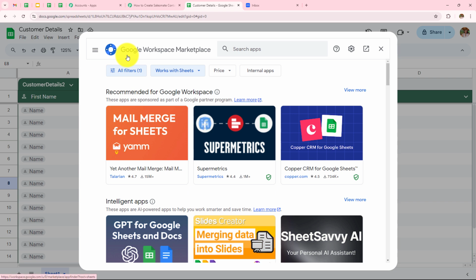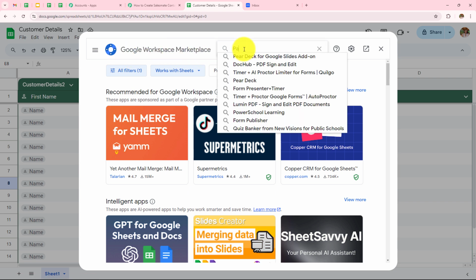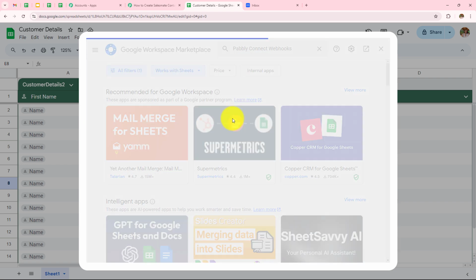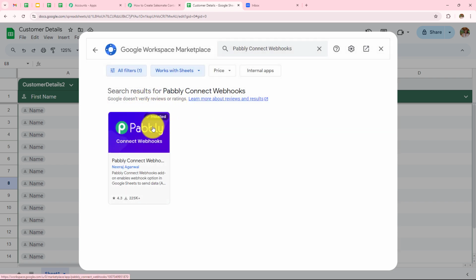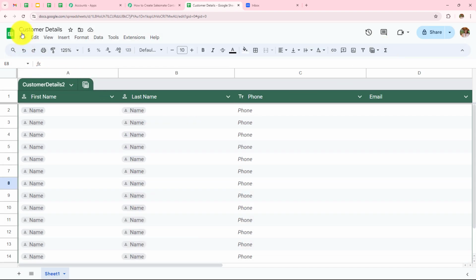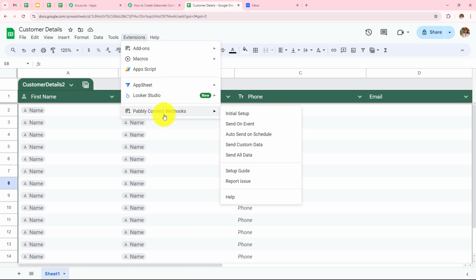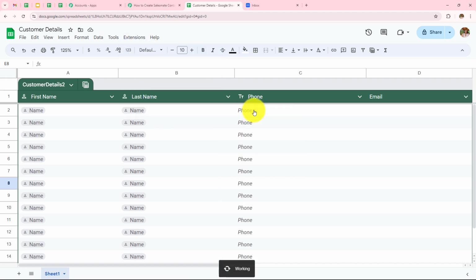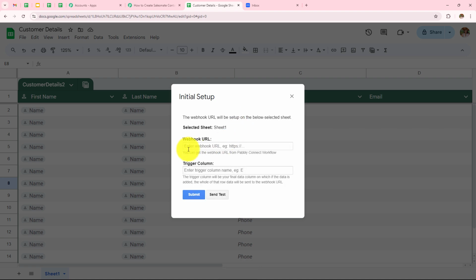So here Google Workspace Marketplace has appeared in front of us where we need to search for Pabbly Connect webhooks. And this is showing installed because I have already installed this in my Google Sheets. But if you are doing this for the first time, you have to follow the same process and make sure that you refresh your Google Sheets after installing. Now we'll click on extensions, click on Pabbly Connect webhooks. Click on Initial Setup. Now here we need to enter the webhook URL and the trigger column.